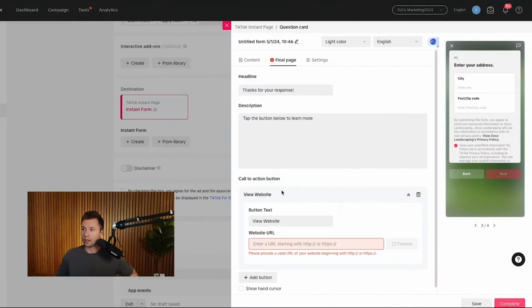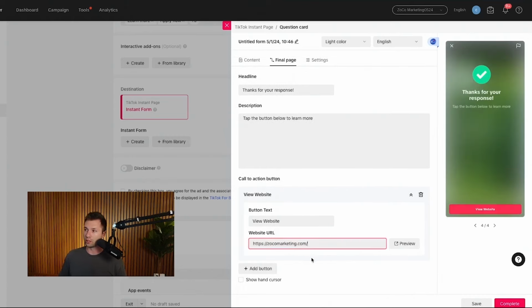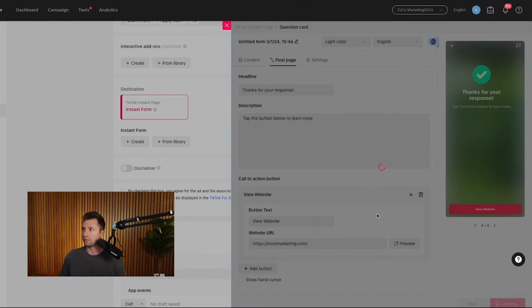And then now you can give this a final page. And this is what they are going to see after they fill out the form. So it's going to say, thanks for your response. Tap the button below to learn more. And then you can send them to your website or to a different button if you want, like an app install. Here, we're just going to send them to zocomarketing.com that says, thanks for your response. Tap the button below to learn more. Then you can complete the form and you are all ready to go.